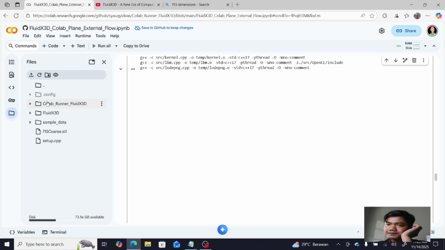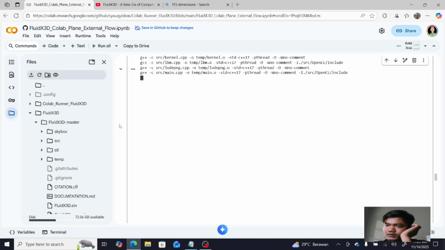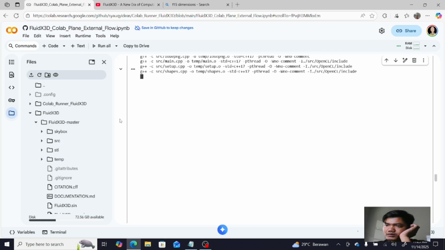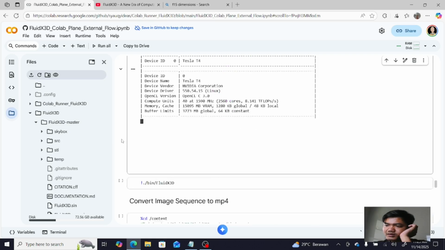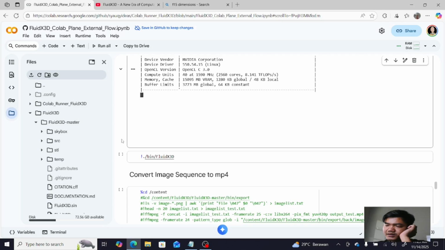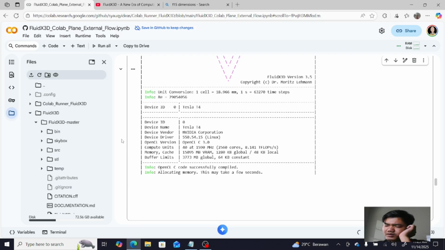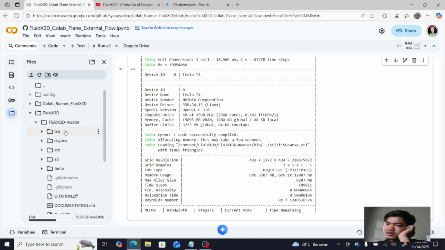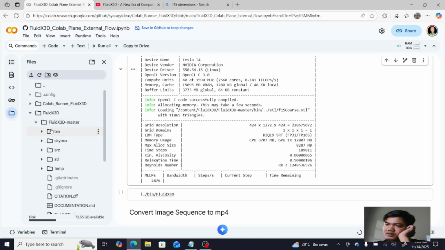I'm just waiting for the simulation to complete and seeing the result of the simulation. I still don't have the capability to code it for real-time monitoring, but at least in Google Colab we can see the result of the simulation in bin and export.